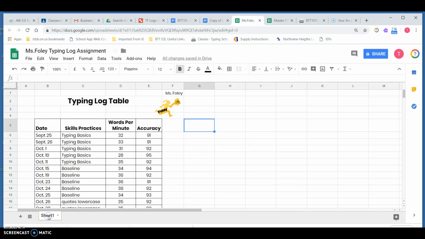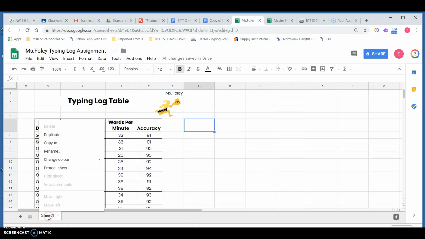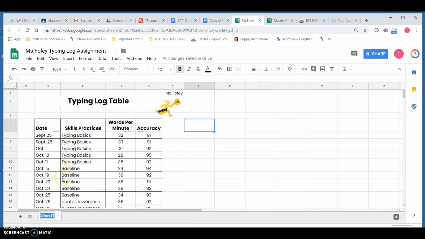Here, I just click on sheet 1. You can right click, rename, and I believe this is supposed to be typing log table.